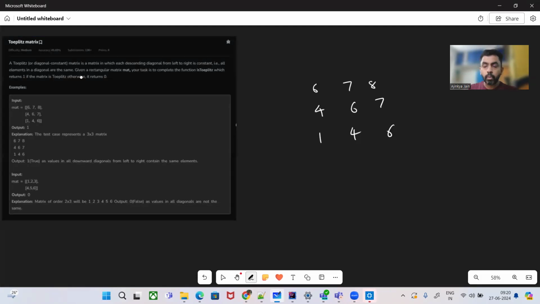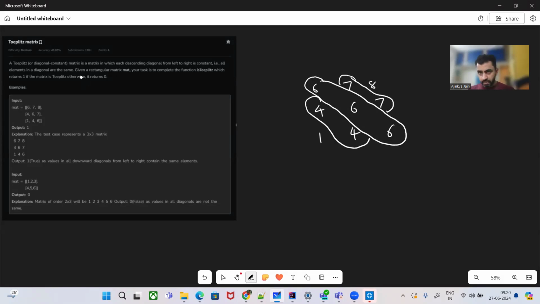So what the problem is saying is each diagonal, starting from left to right, that is descending. If you see, all the elements are the same in the diagonal. Here also, descending from left to right, that is from top to bottom, all the elements in the diagonals are the same. If such is the case, then we can say that it is a Toeplitz matrix and we have to return true. So this is the ask.